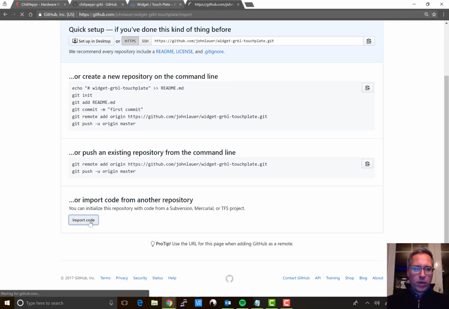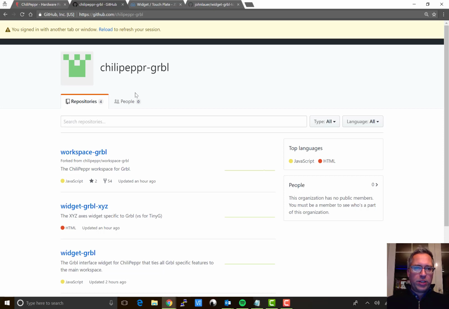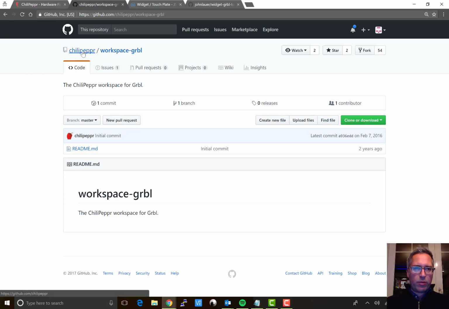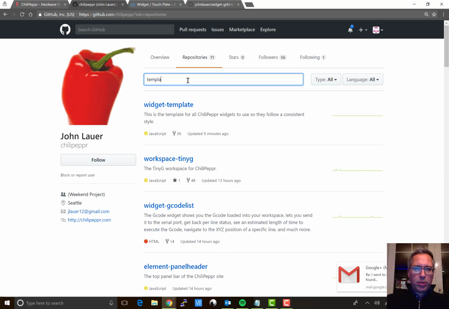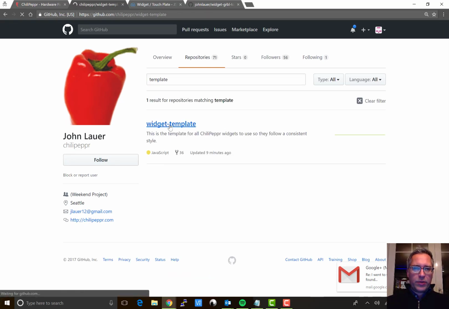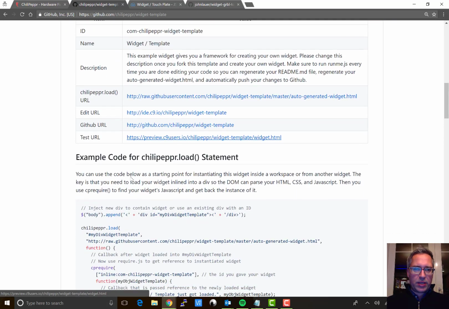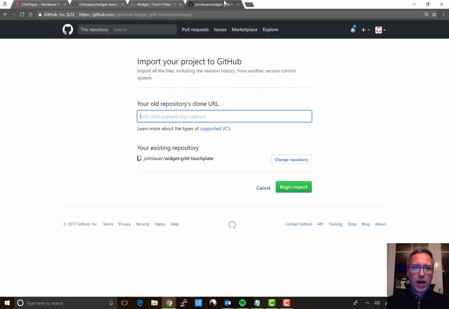And then what I'm going to do is import code. Now, where am I going to import this code from? Well, I'm going to pull it in from the ChiliPeppr widget template. And so the way to think about this is if you go over to ChiliPeppr to that repo and you go to the list of repositories and you type template, it is right there. So this is the one we're going to borrow from. This template is really just the most basic layout for any ChiliPeppr widget. So copy that, and this is what I'm going to clone into this.